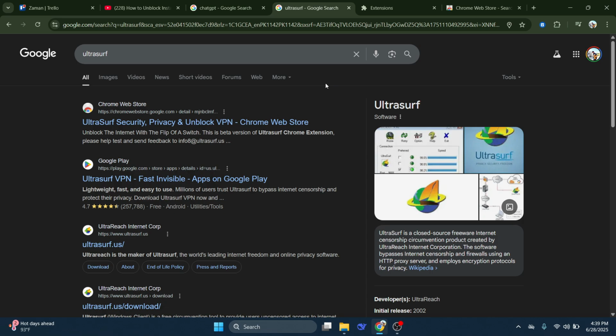Next, the fifth method is using browser extensions. You can add unblocking extensions like UltraSurf or HoloLapan from the Chrome Web Store. Then use those tools to route your traffic and bypass the block.